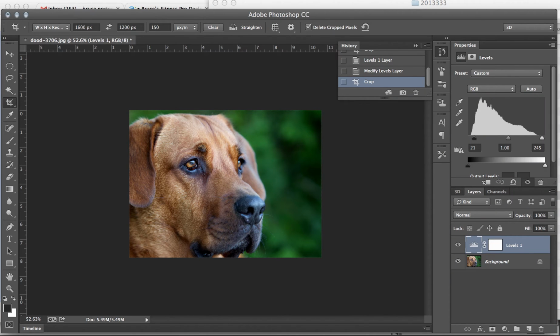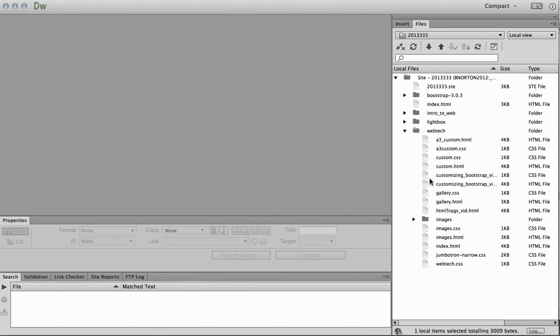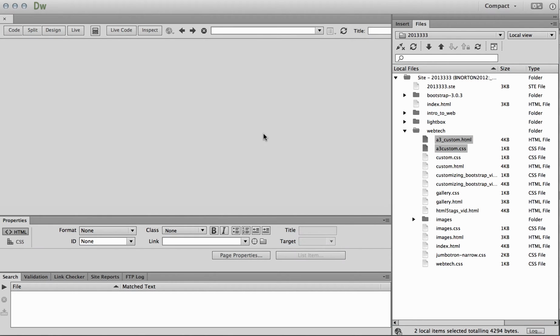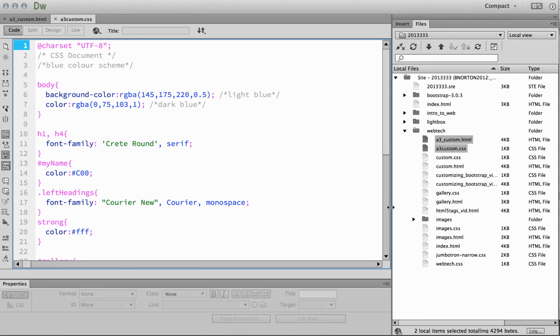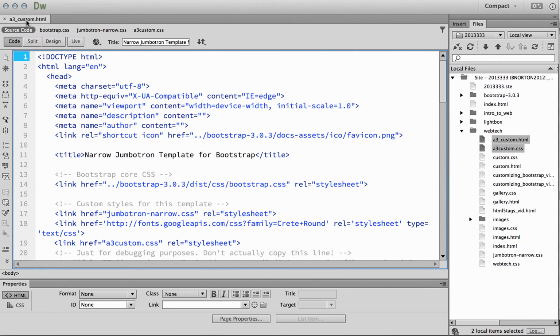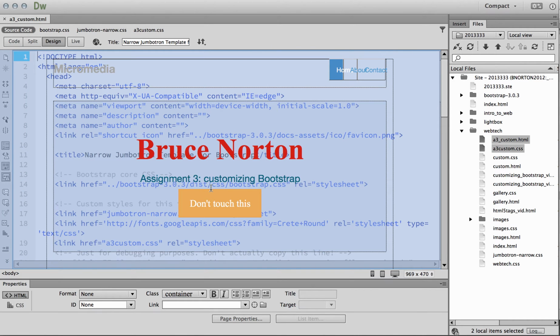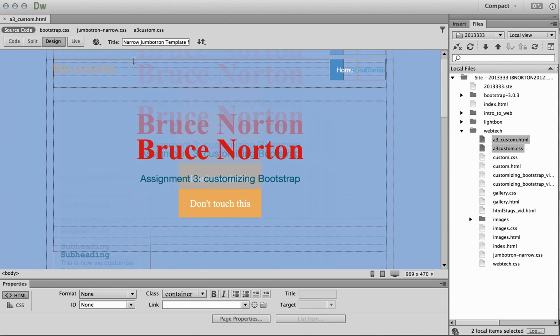So let's flip over to Dreamweaver now, and we'll start off by creating a new page, or duplicating a page from that we can use for the project. Let me just give us a little bit more room here to work. You can see I've got the page that we customized in Bootstrap, so we'll just start off with that.